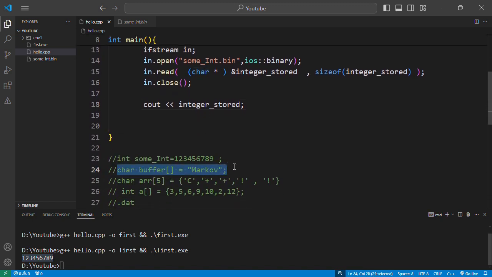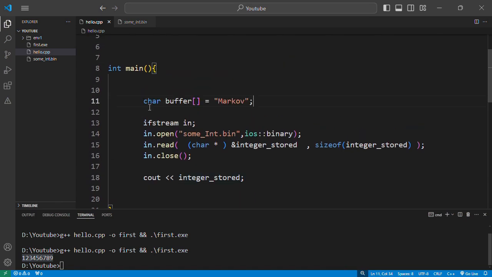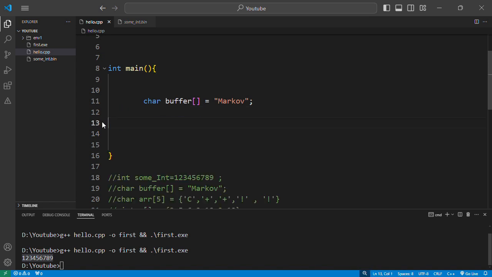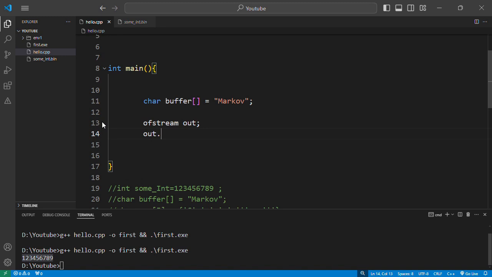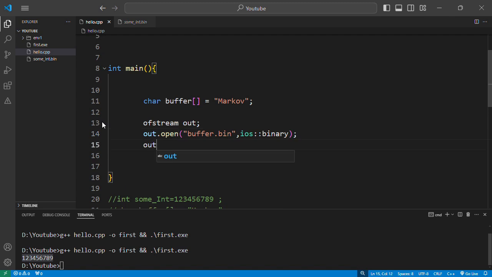Now let's try storing this character array. So this is a C string. Let's start again. We use the ofstream, output file stream, out, and then we connect out to the file, open, and here let's say buffer.bin. We specify the mode of operation, and then we say out.write. Now the character array is already a pointer to the first element of the array, so this is already a character pointer, so there is no need for any casting.